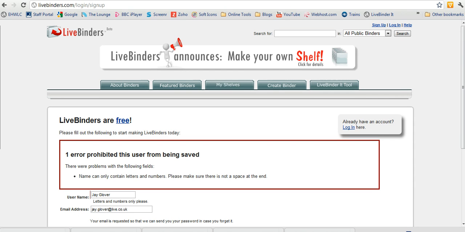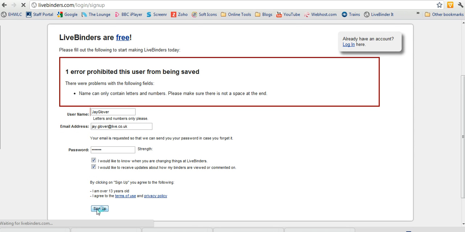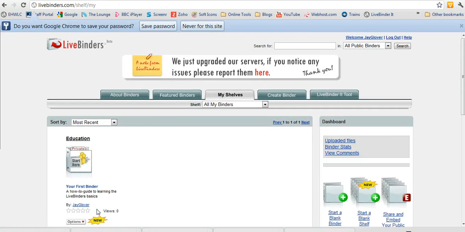Okay, I've got an error here, just one moment. I have a space in my username, so let's just get rid of that and see what happens. Hopefully this is going to work, and there we are.